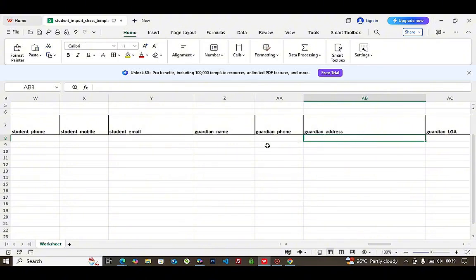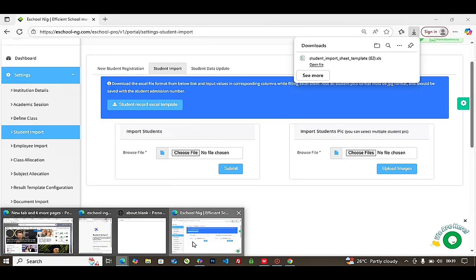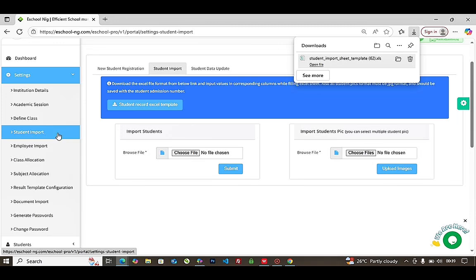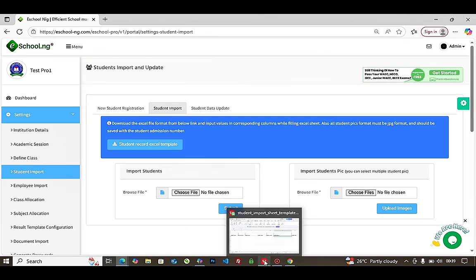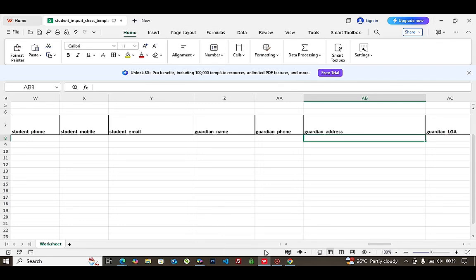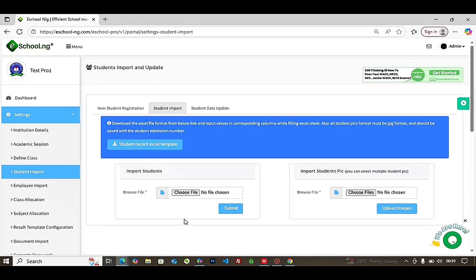So by filling all these main important features, like the ones with an asterisk in the other form that I showed you, let's go back there. So those are the very important features. Let's go back to the Excel part. So when we export the Excel sheet, by filling the Excel sheet, then we will save it, fill in the details, save it, then we'll go back to the portal and upload it here.